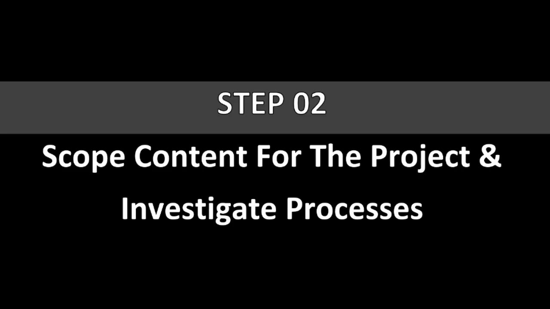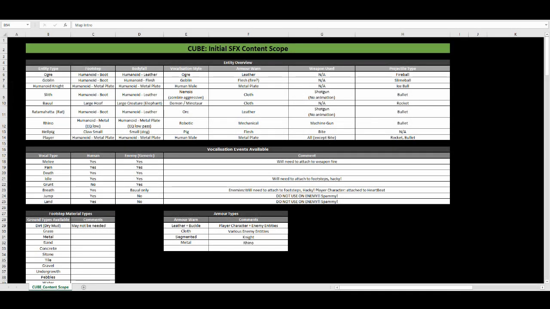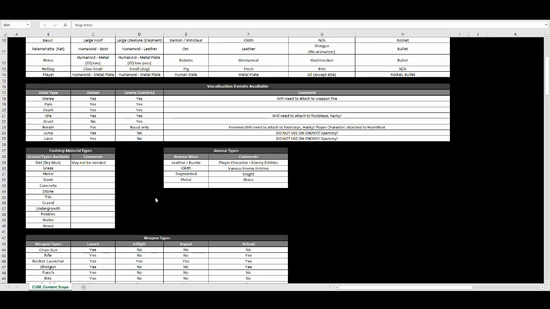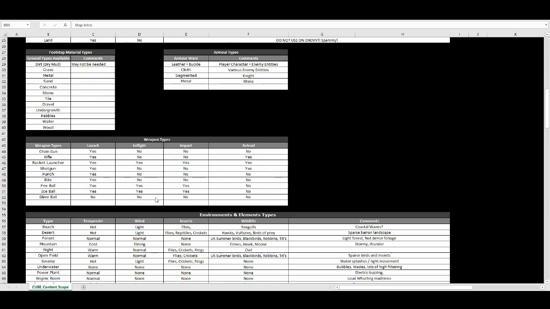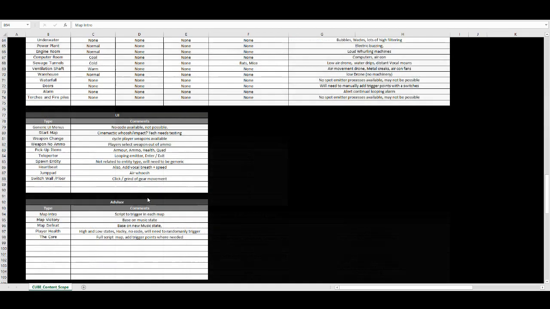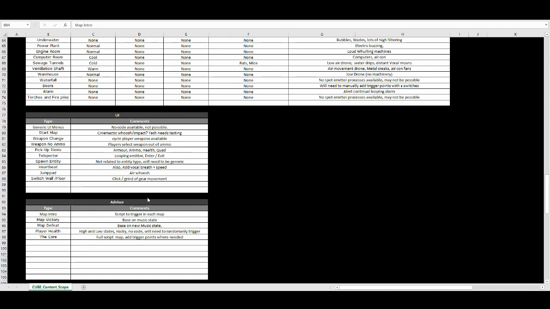Let us start to scope the project. Using the Cube website to gather a list of information of what is available in the game: entity type overview, vocalization types, footstep material types, armor types, weapon types, environment and element types, the UI available, and finally advisor.